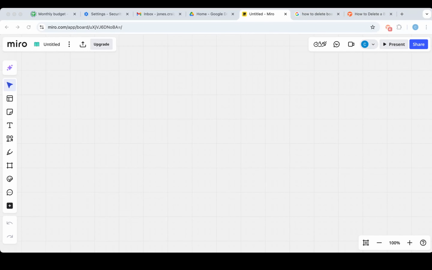In today's video, I'm going to teach you how to delete a board in Miro. If you've ever found yourself in the position of needing to tidy up your workspace or remove an old project, this guide will walk you through the process step by step. So, let's dive right in.